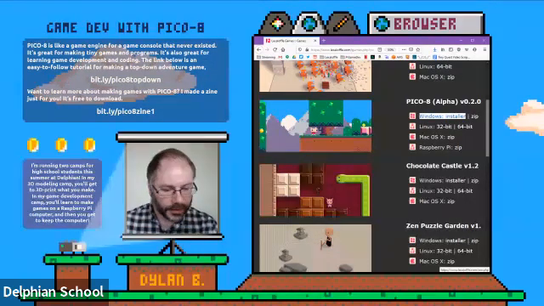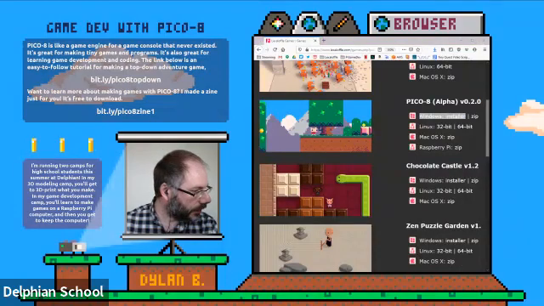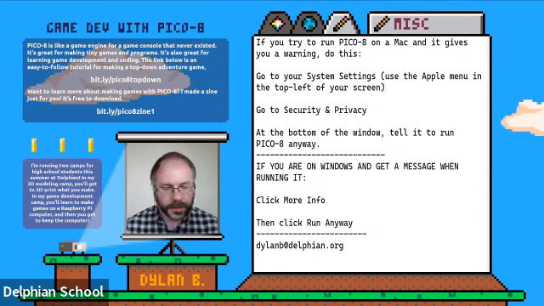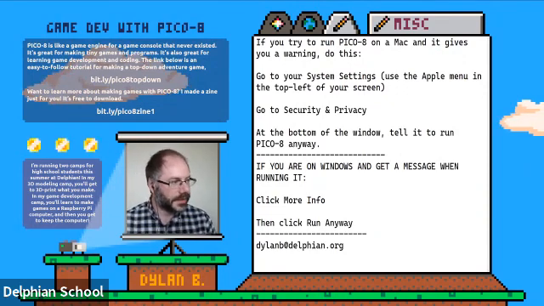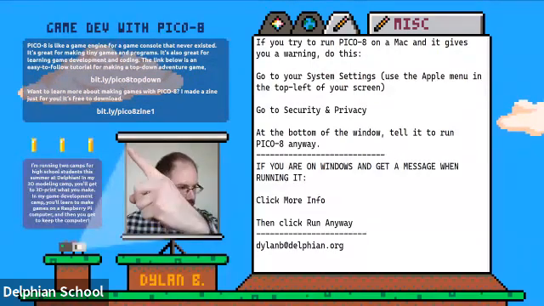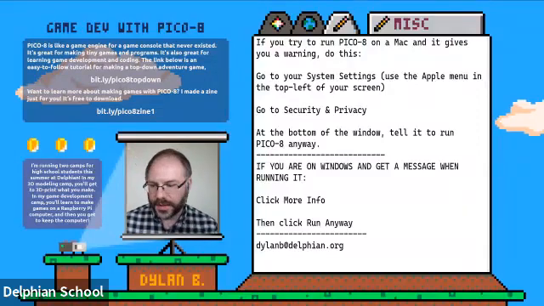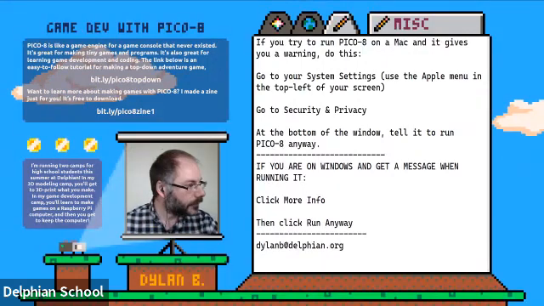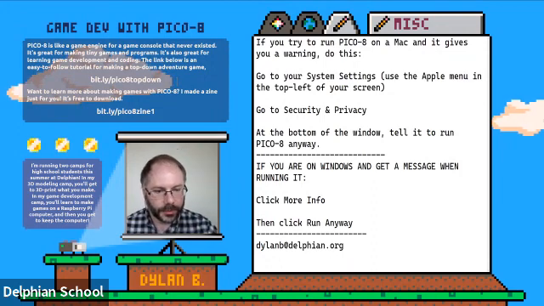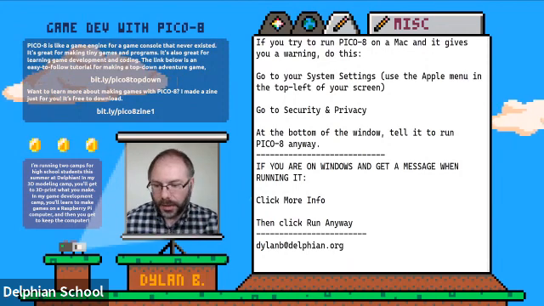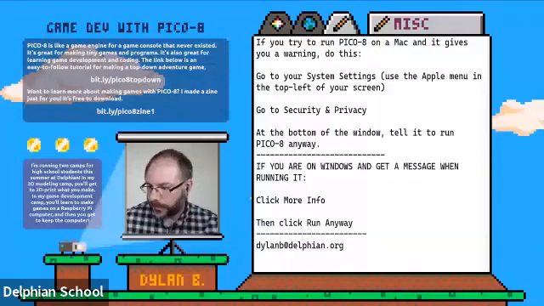Yes, so Kenan, now you need to follow these instructions up on the top here. So if you try to run Pico 8 on a Mac and it gives you a warning, go to your system settings. You click on the little Apple up in the top left corner, and go to your settings for macOS. Then make sure you go to security and privacy and you tell Pico 8 to open anyway, to run anyway. And that tells it this is an okay program to run, and please let me run it.